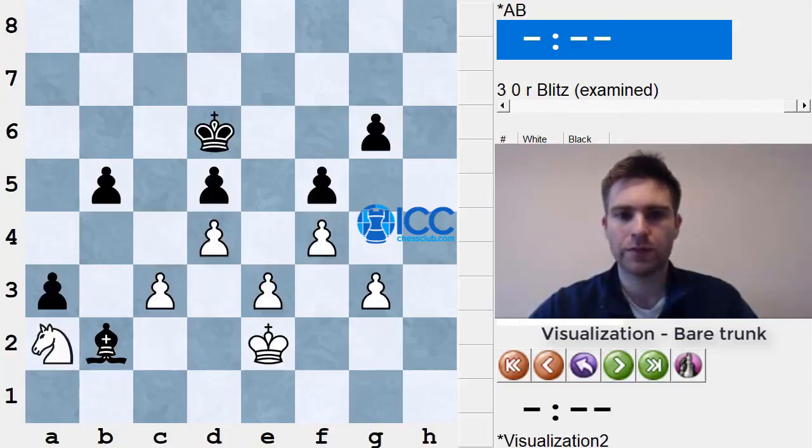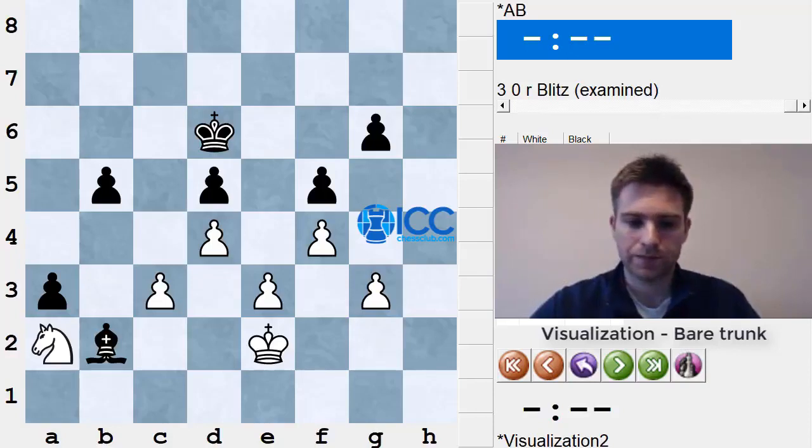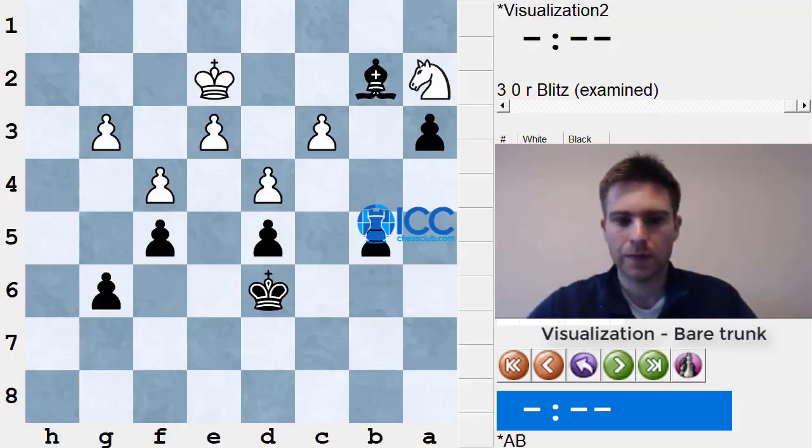Okay, so this was a nice example for the start. Let's take a look at one example from an endgame, and such variations, such calculations with a bare trunk are very common for endgames. Because there are not many pieces left, and usually the game takes a forcing character, especially once the passed pawns are involved.